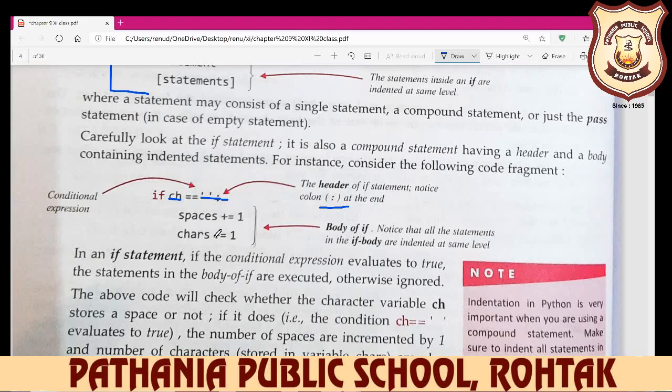For example, here we write spaces plus equal to 1, so an extra 1 is added to spaces, and then chars, this is again a variable name, plus equal to 1. So what is the use of this? It means spaces equals spaces plus 1, and chars equals chars plus 1.